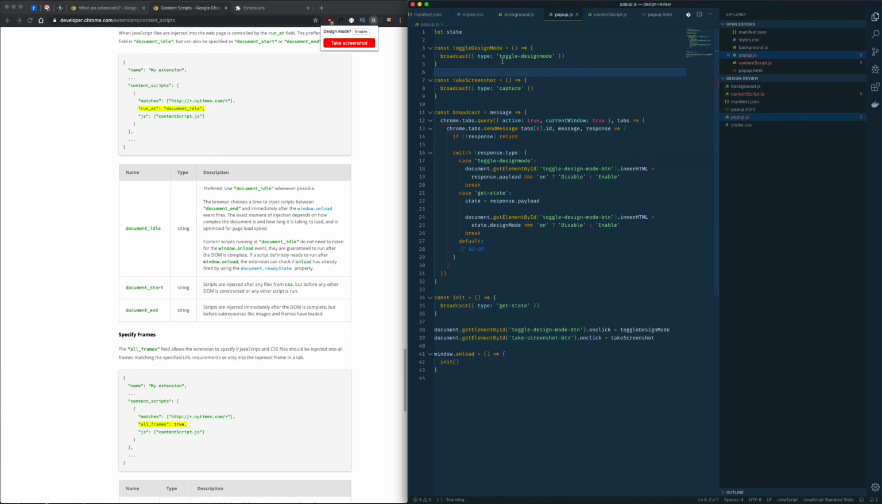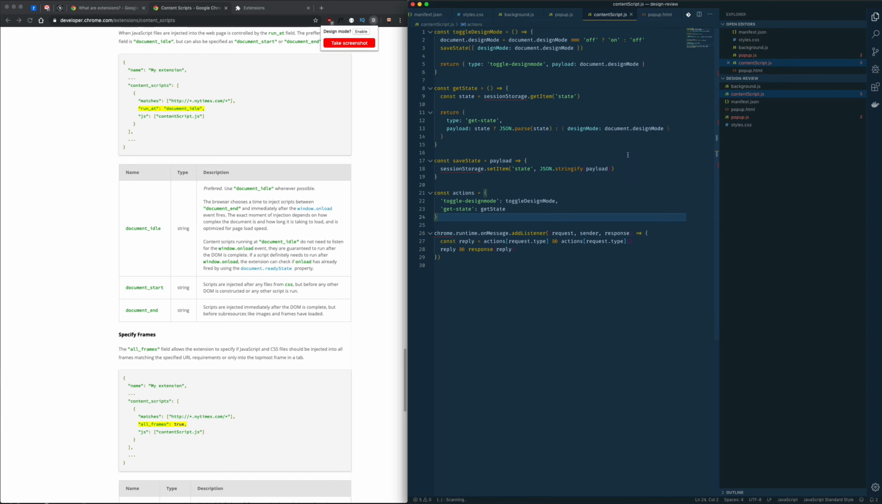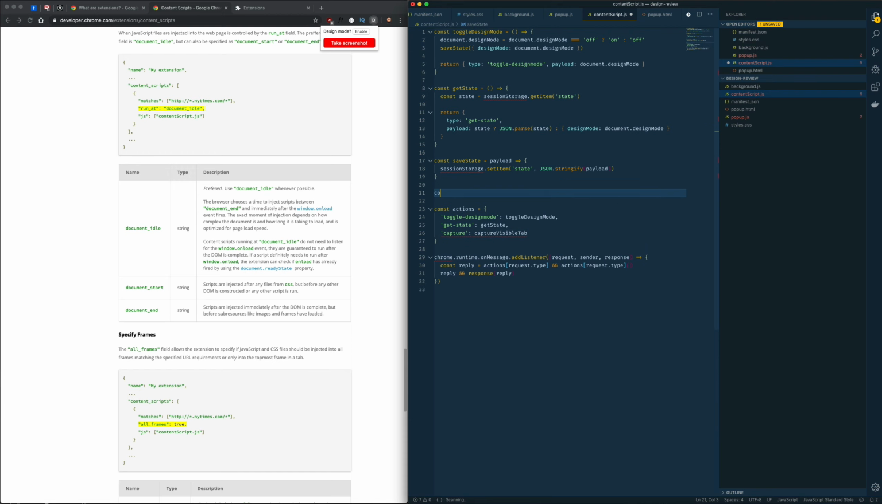So now let's move on to the content script. We will create here a handler for this. We will call it capture. And we're going to capture the visible tab. So let's create the function for it.